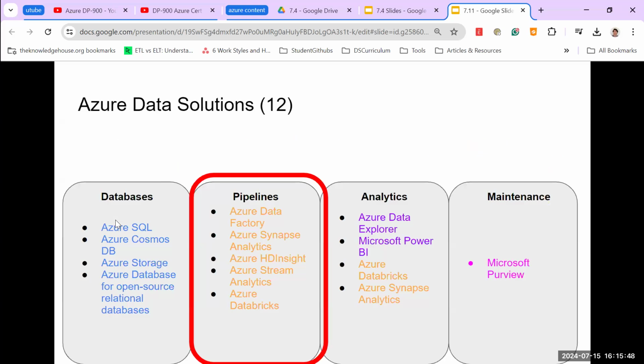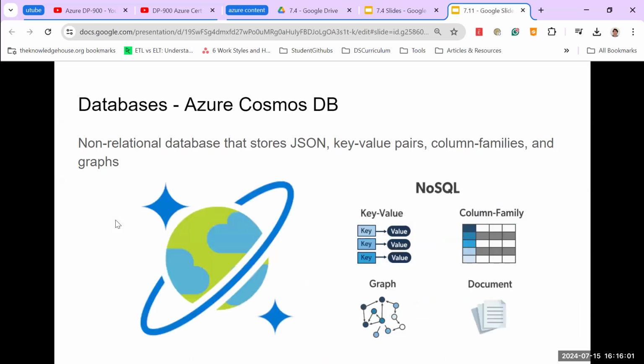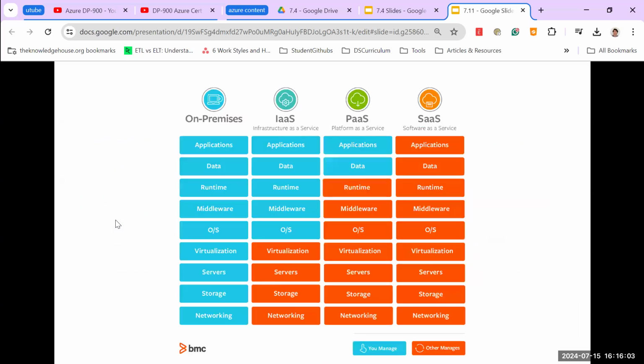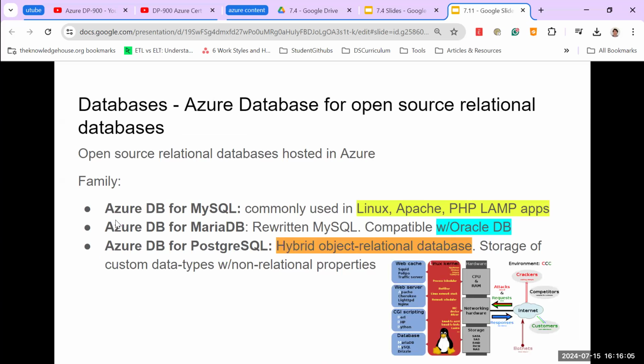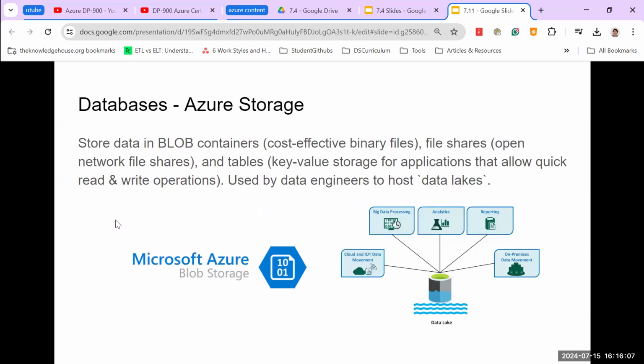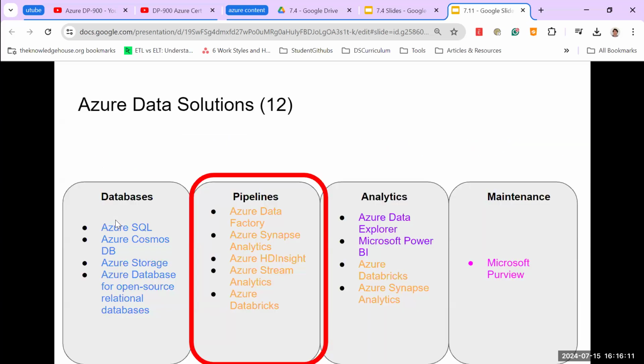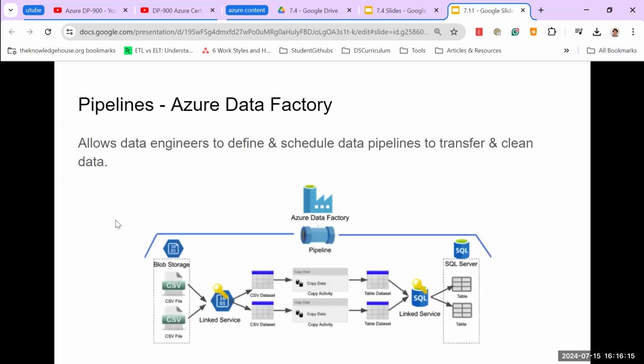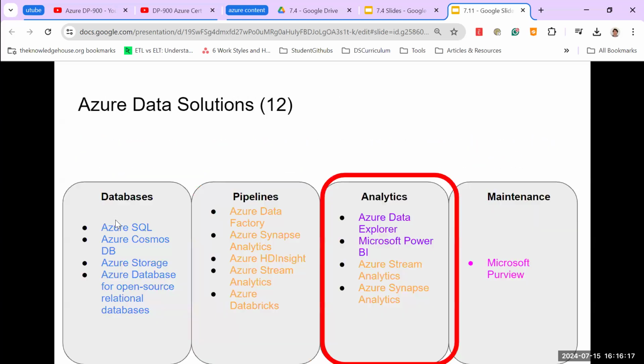I think I'm going to save mentioning pipelines and analytics and maintenance for later, for when we actually get to it, because I do not want to overload you all with too many tools. For now, the only thing that I want you all to think about is Azure SQL, Azure Database for open source data, Azure Cosmos, and Azure Storage. That's the only thing you should be worried about for now. When we get to pipelines, analytics, and maintenance, I'll introduce these guys as well. And for that reason, I'm just going to skip through all this.